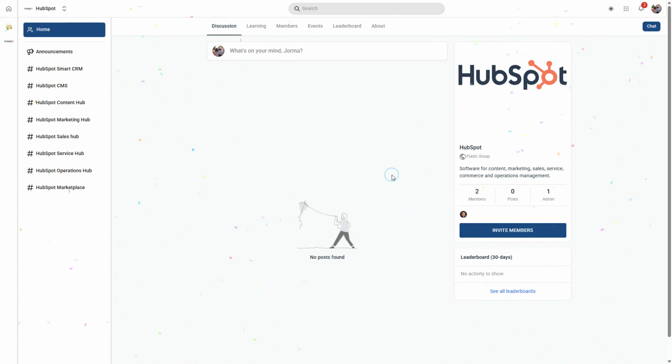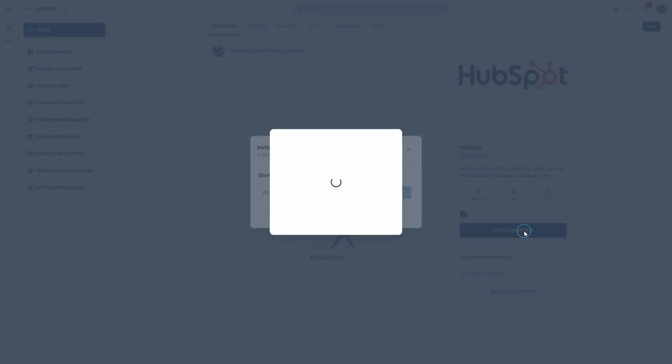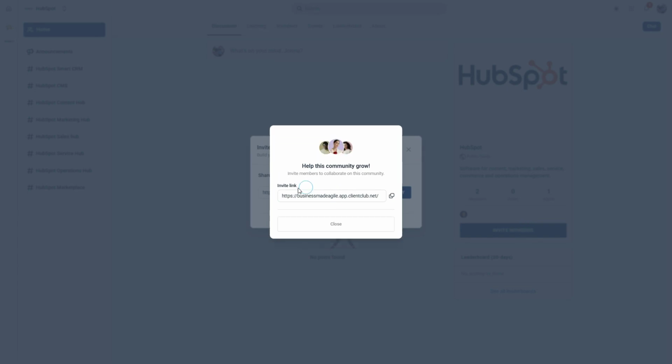Wow, now I'm a member of the HubSpot group too. And because it was public, I was granted access immediately. If it would have been private, then it would only be possible to request to join or to get an invitation and then get in. I can invite members. So I can copy this link, and anyone who receives the link can then request membership, or if it's a public free community or group, then they can access without paying and without approval.